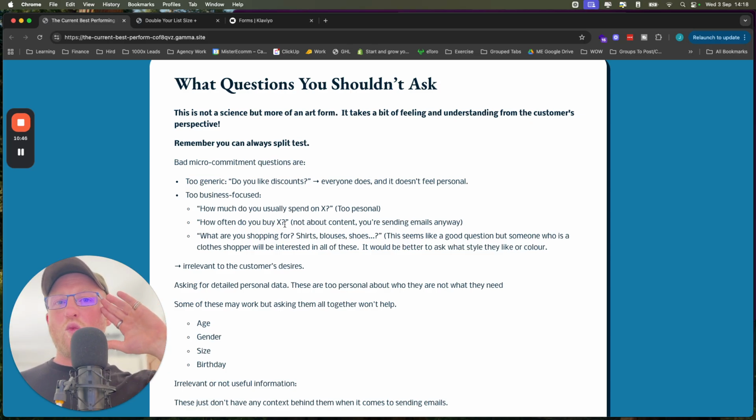You have to think, what can I send later? Imagine someone says, oh, I buy this thing 10 times a year. Okay, great. What are you going to do with that information? Send more emails just to those specific people? No, you're going to be sending emails anyway. You're going to be sending messages to them anyway. So it's just an irrelevant, useless question.